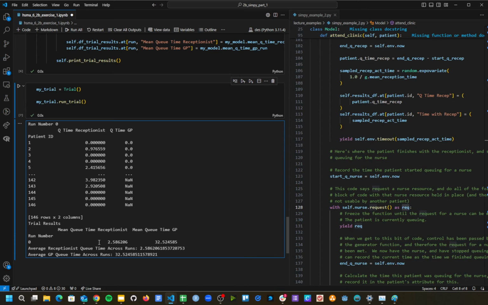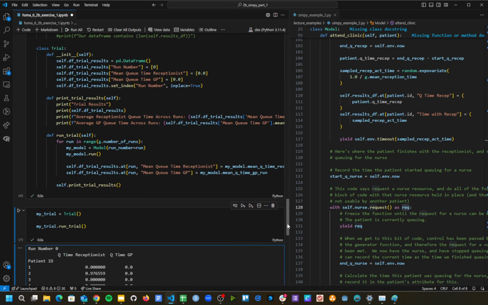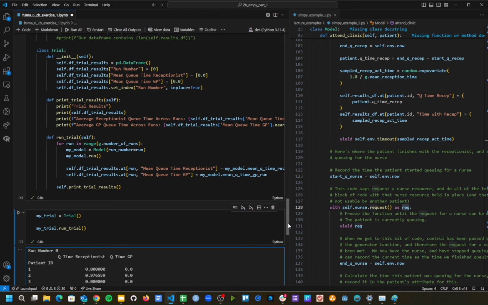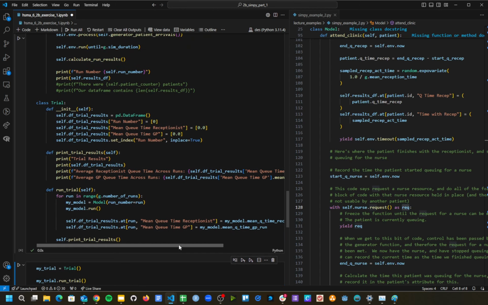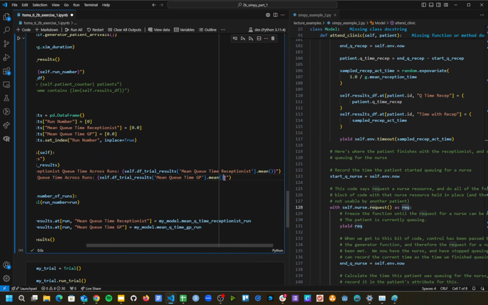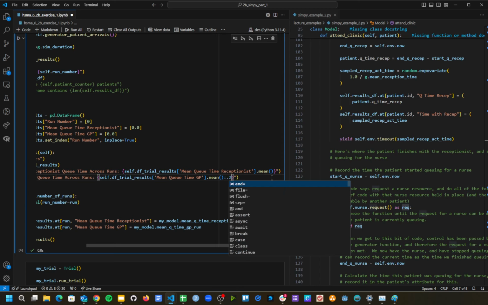So in this case you can see we've got a very short queue for the receptionist, but actually the mean time people are then queuing to see a GP is quite long, an average of 32 minutes in this particular run. And at the moment, of course, we've only done 1 run, so these across run averages will be the same. Now, just while I'm here, I'm going to tidy up my printouts of the average time. So we're going to do a colon here and a dot 2f.